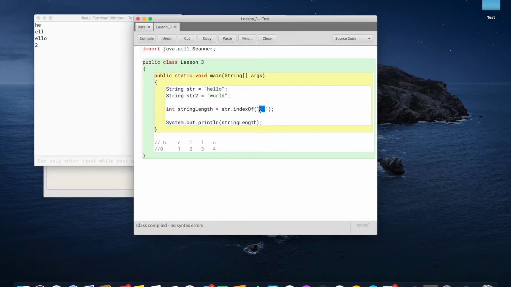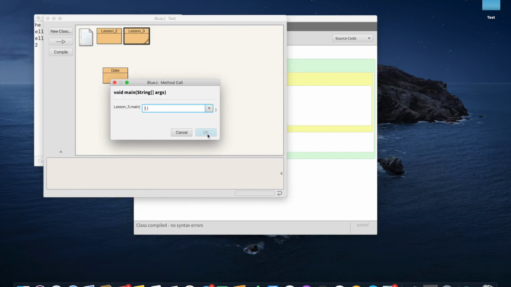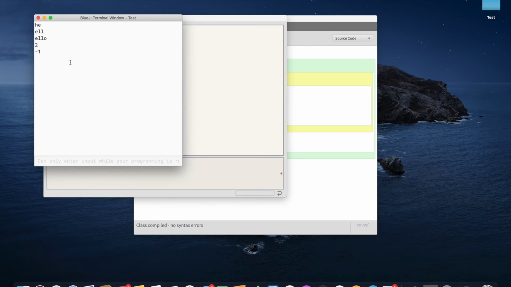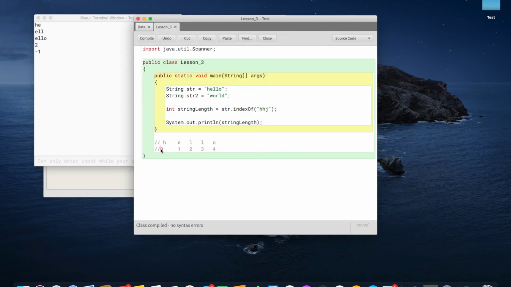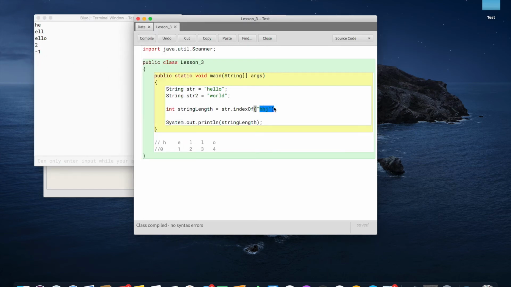Now, what if we pass something into here, some random thing, but it's not present within the string? It's not going to throw an error. What it is going to do is return the value of -1. The reason for that is because -1 can't be an index, because we start at 0. There is no way that negative index could ever be returned. So whenever -1 is returned, we know that this string is nowhere to be found within this string. So that's all you need to know about index of.